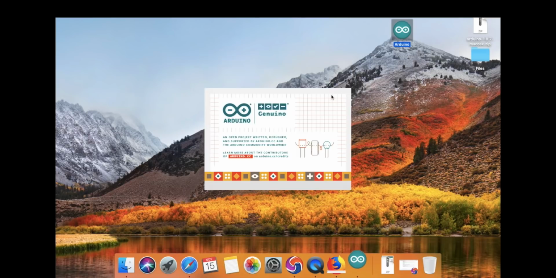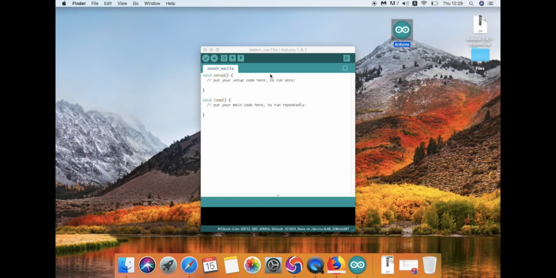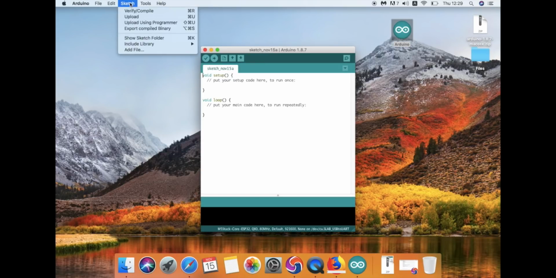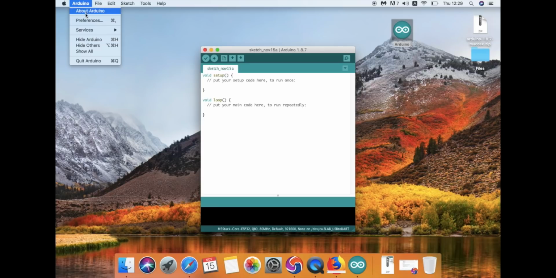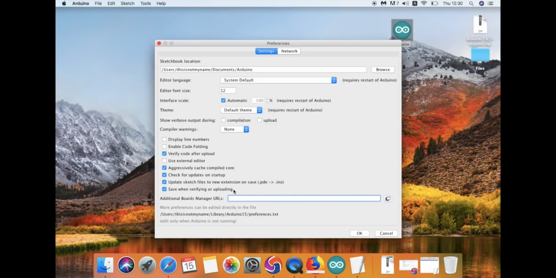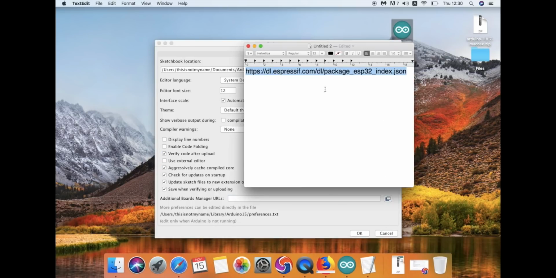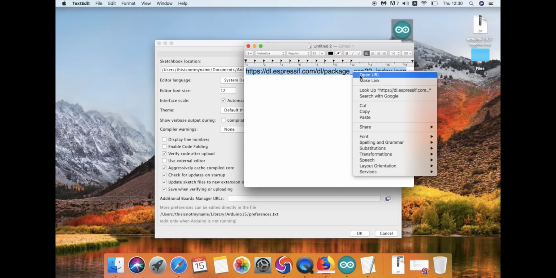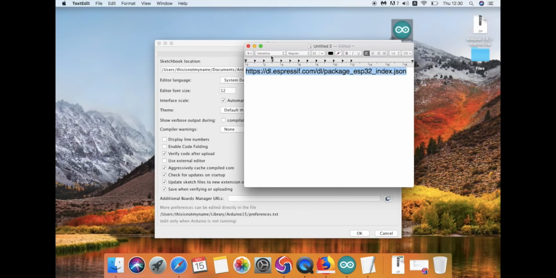Let's open the Arduino editor now. Once the Arduino editor is opened, we need to go to Preferences. And in Preferences, we'll need to add a new board manager URL. This link I've posted in the description below. So all we need to do is copy it and then paste it into the URL box.